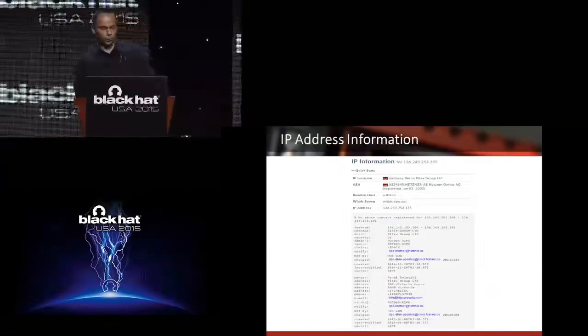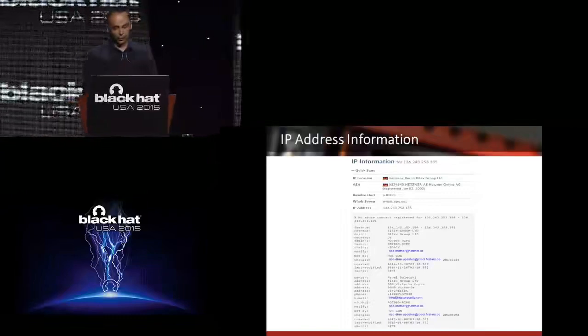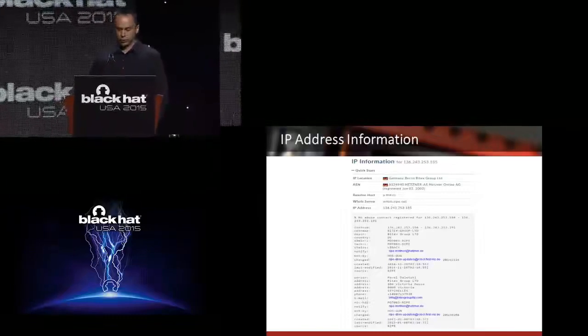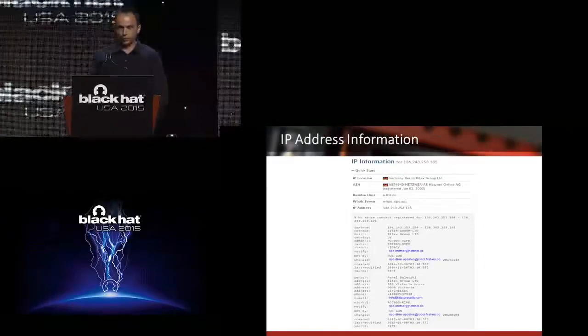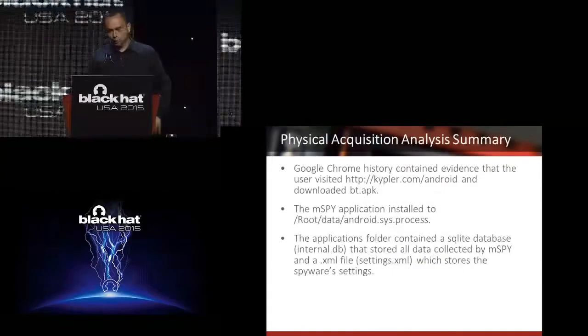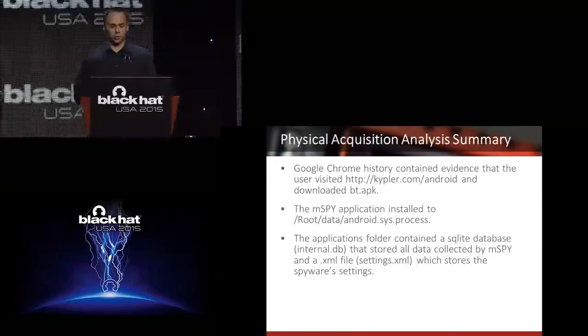And we did a WHOIS Domain Tools search, and we found out that the IP address, we looked it up, is 136.243.253.185, again, a German IP address now. Previously, that was using Amazon Web Services out of Ashburn, Virginia. Okay, so what did we find using the Cellebrite tool?